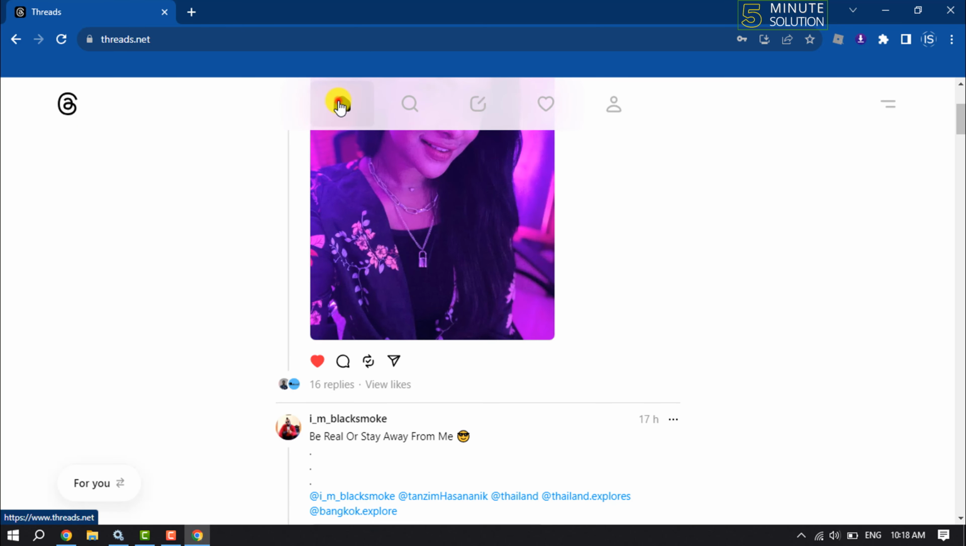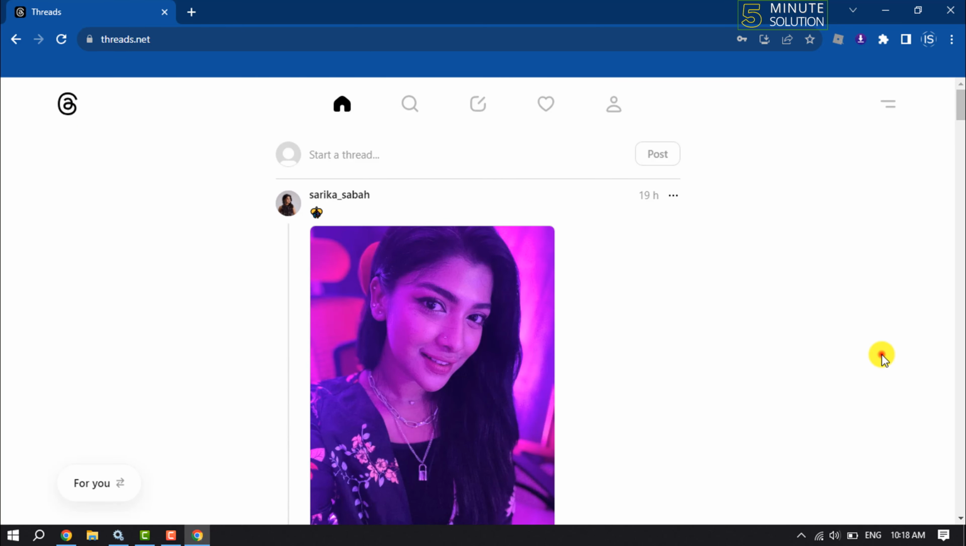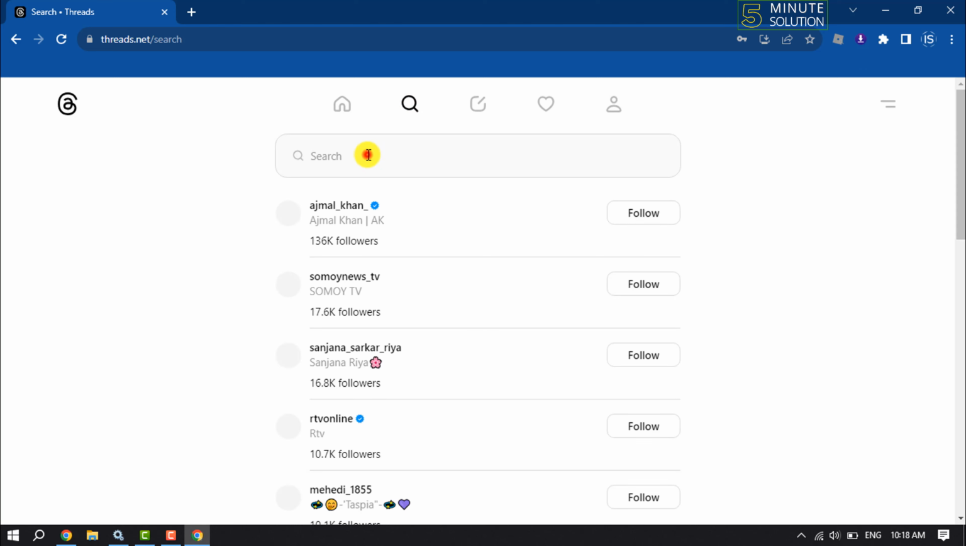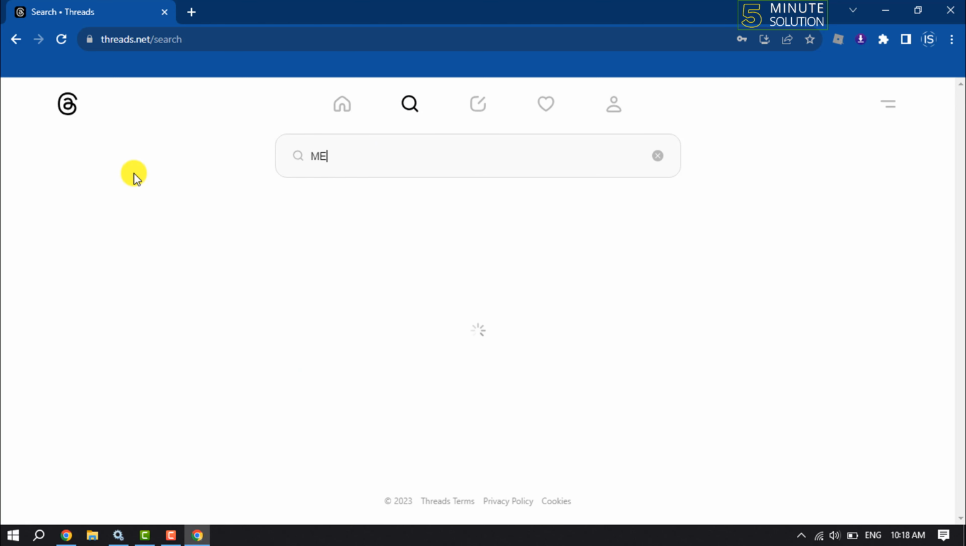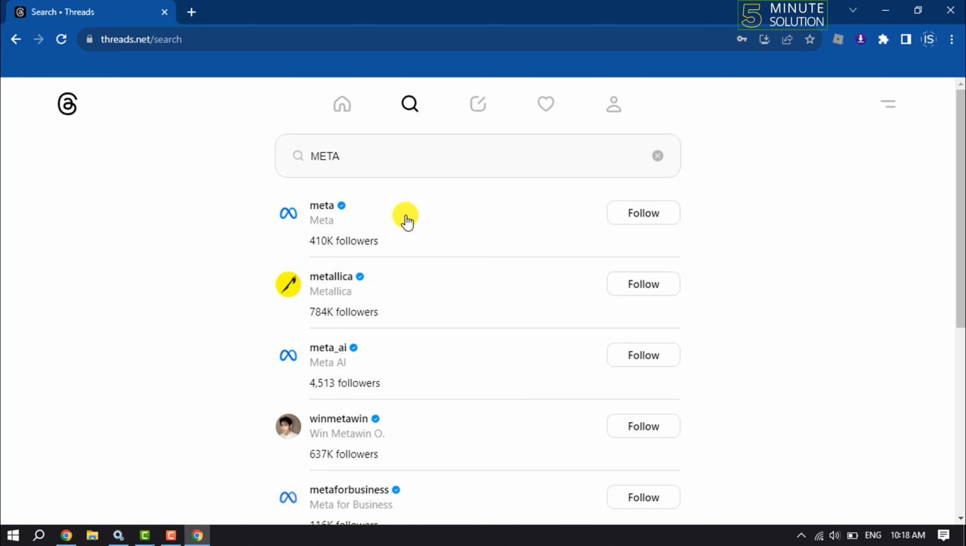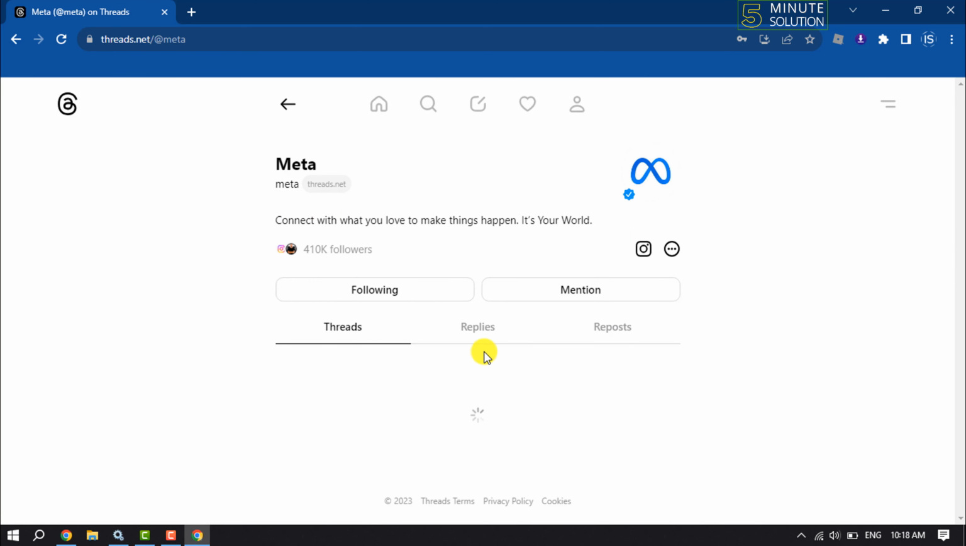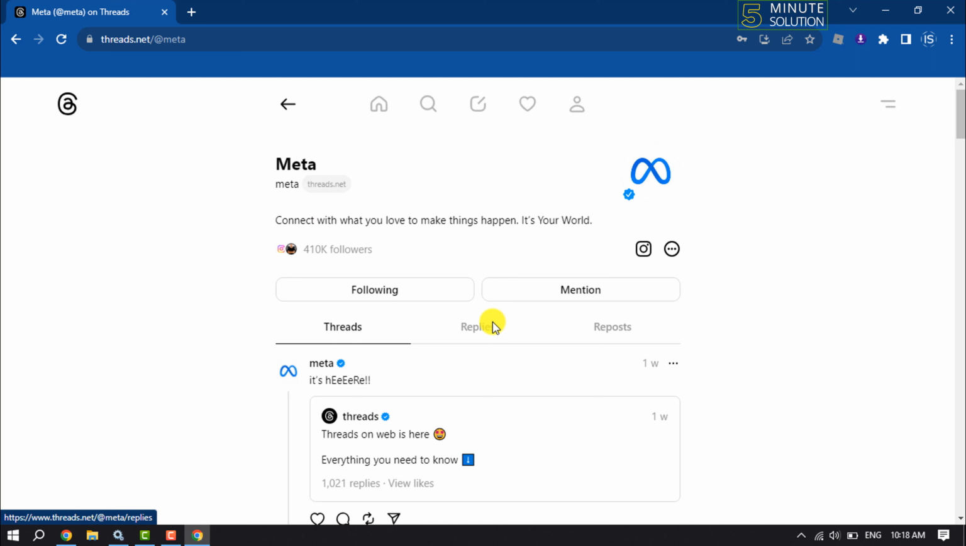And to go to the home page, click on this home icon. And to search for any user, click on this magnifying glass icon and enter the name whom you want to search. Now you can follow any account from here, and to view any profile, click on the profile and you will jump into the profile.